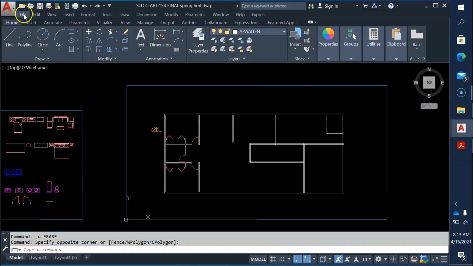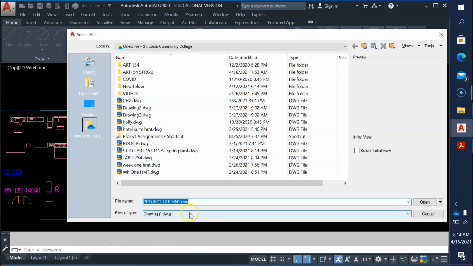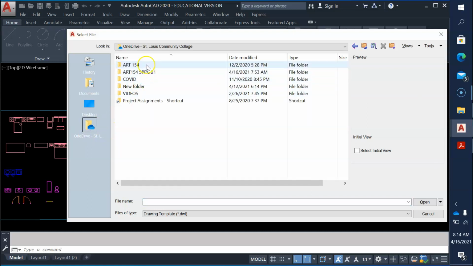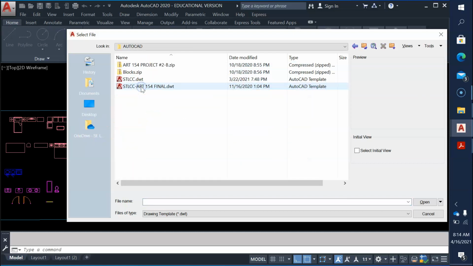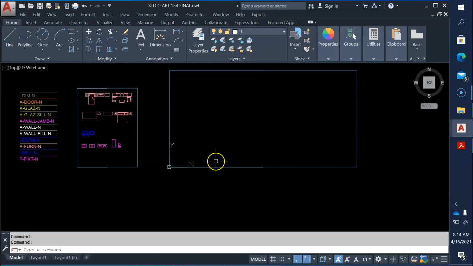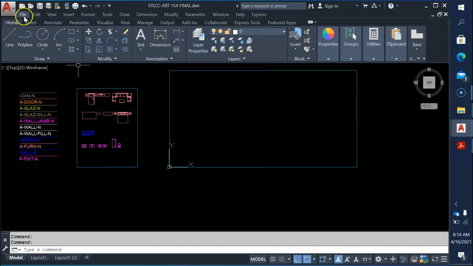To begin this project, you need to open up the DWT file, wherever you saved it, that says STLCC-Art 154 Final. So when you open up this template, you'll see the layers, some blocks I've given you. There's the layers.